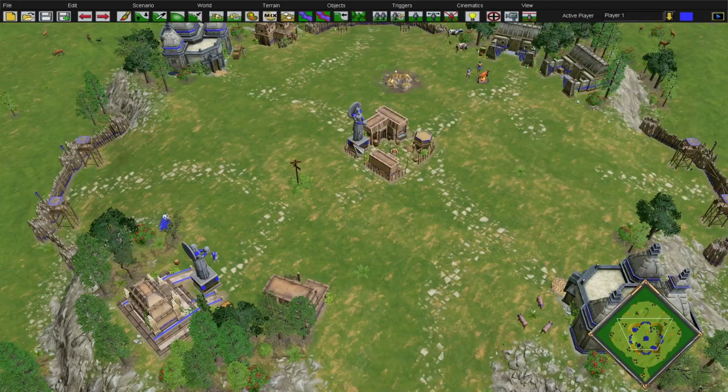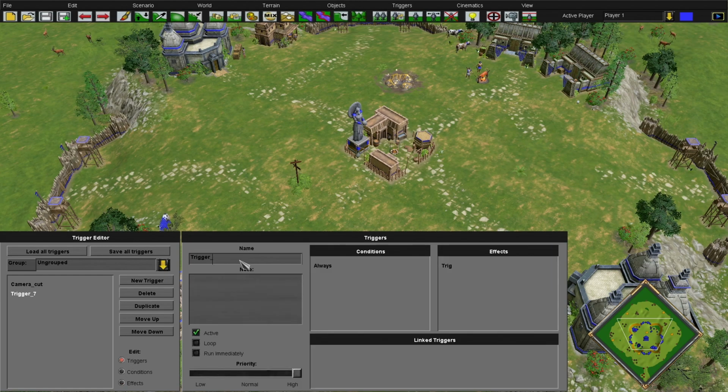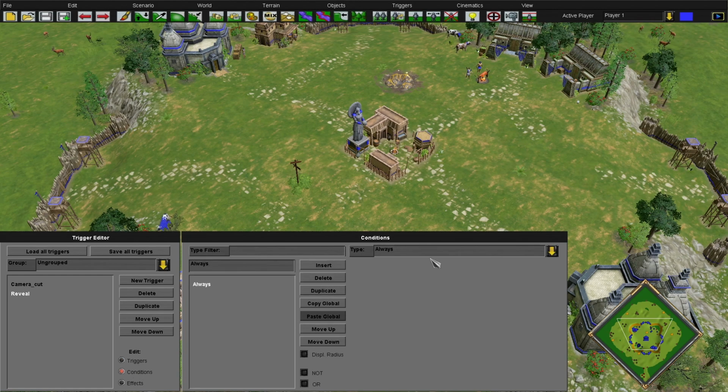So next thing we want to do is reveal the map for player 1. So we're going to want to go to triggers, triggers again, hit new trigger. I'm just going to name it reveal. Oh, wrong category again. Let's go back to triggers. Reveal. We're going to want to hit active. It's already on active. Run immediately. And for conditions, we want this always.